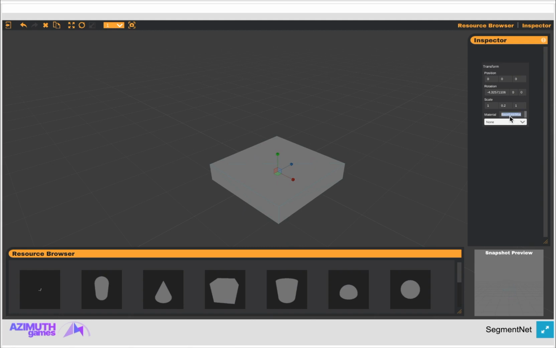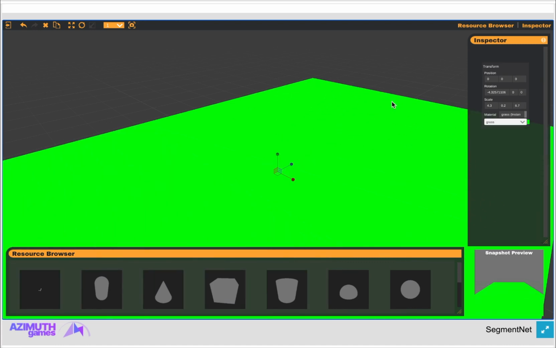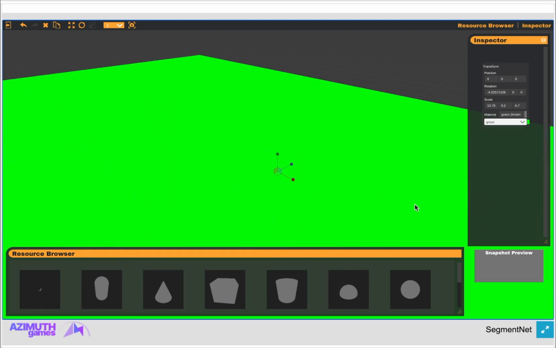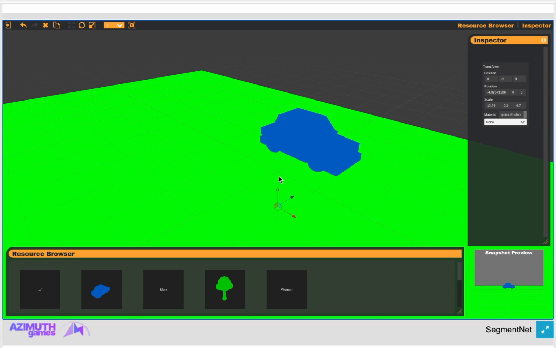And you can change the item's material into something that's correct for segmentation. Here I'm just putting a massive piece of grass down, and a few objects. I'll add a car. Move him up a little, away a little. Move the grass down a bit. And a tree. Maybe another one.